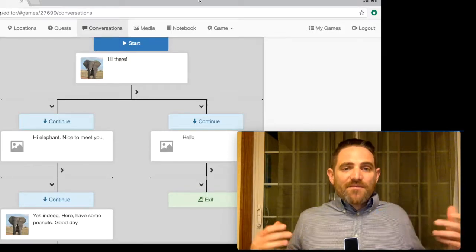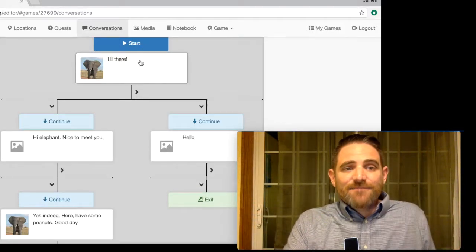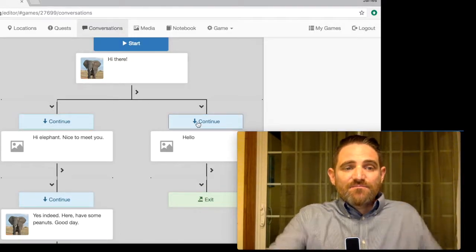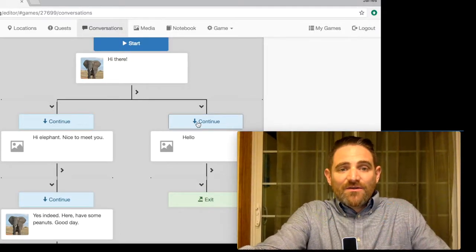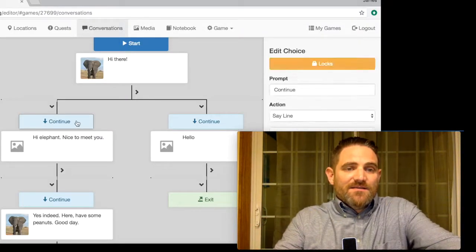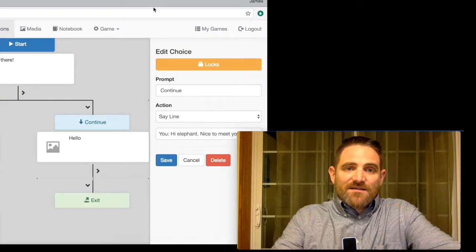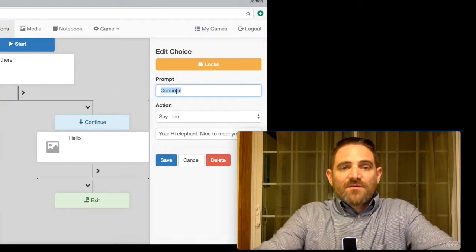Now, what will happen if I just leave this the way it is now is the elephant will say hi. The player will get 2 choices, both named continue, that will lead to separate branches, and we don't want that. I'm going to edit these so that they give some idea of what happens next. So instead of prompt, it's going to say hello.